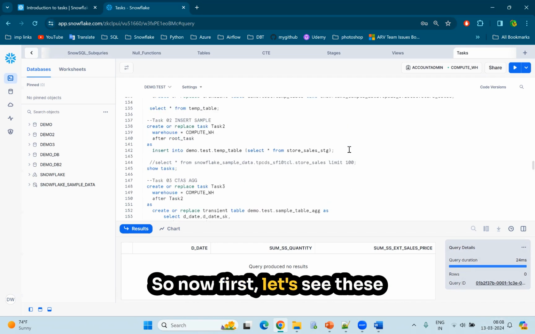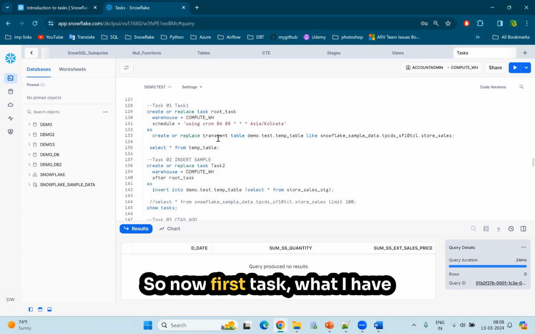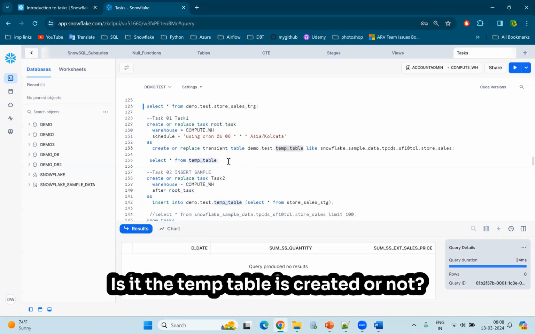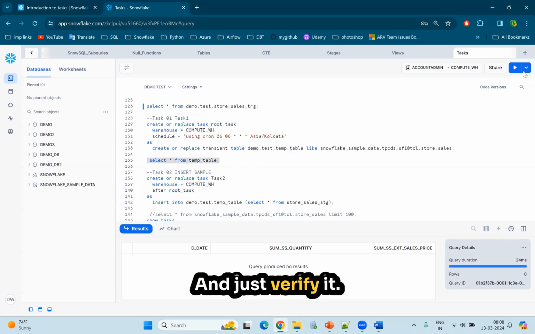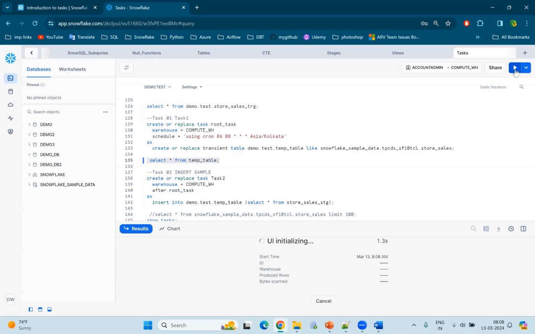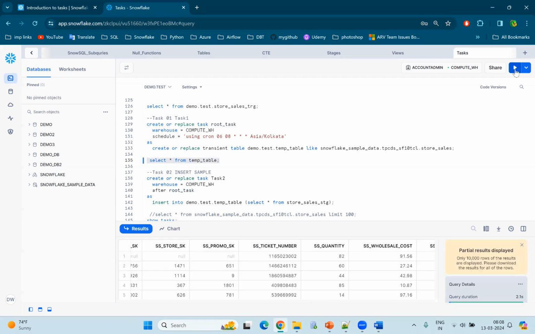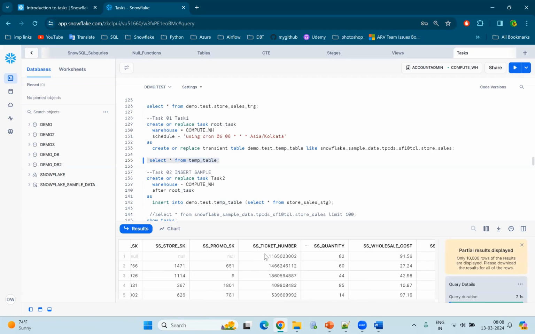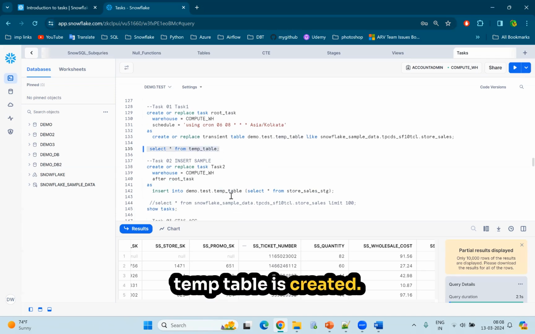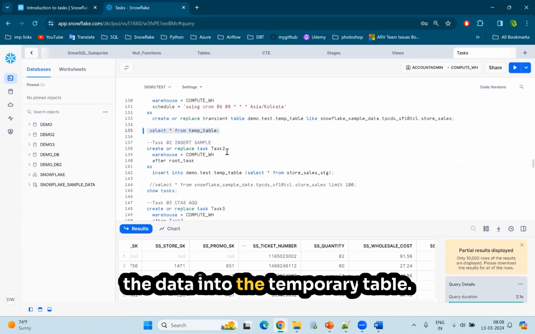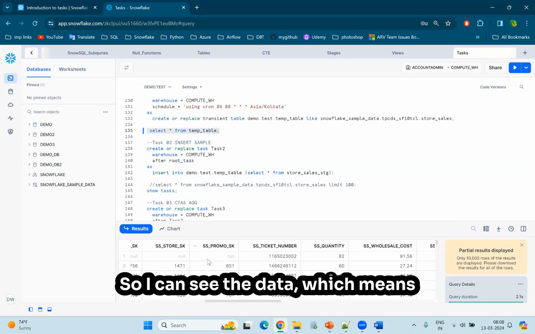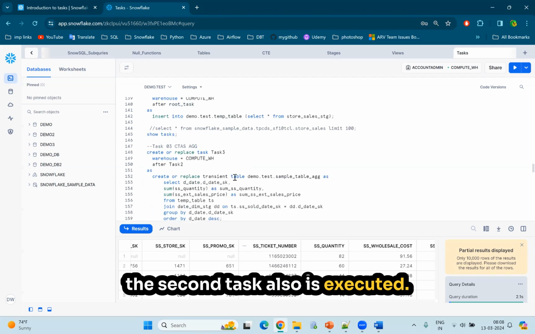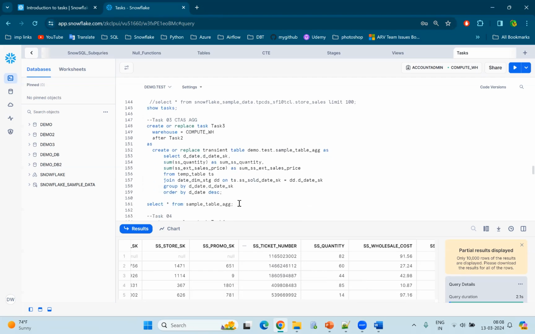So first let's see whether these tasks are executing or not. The first task, the root task, ideally should create the temp table. Is the temp table created or not? Just verify it. See, the temp table is created, and in the second step I have loaded the data into the temporary table. I can see the data, which means the second task is also executed. Now the third task is aggregation. Is it completed or not?